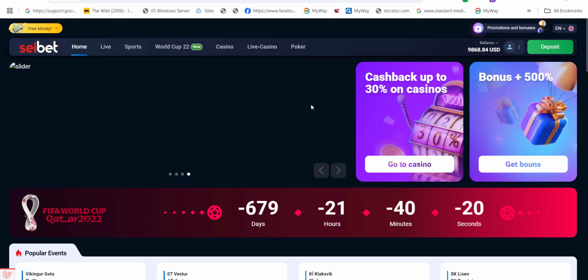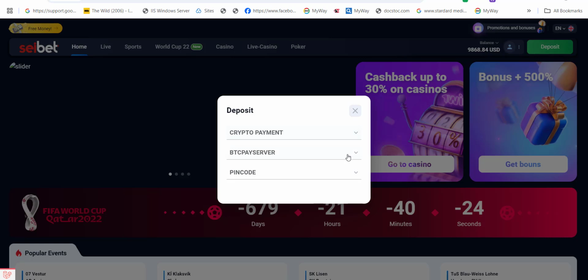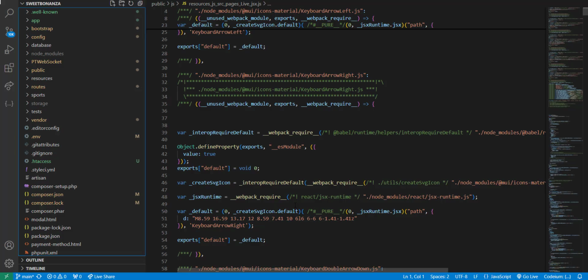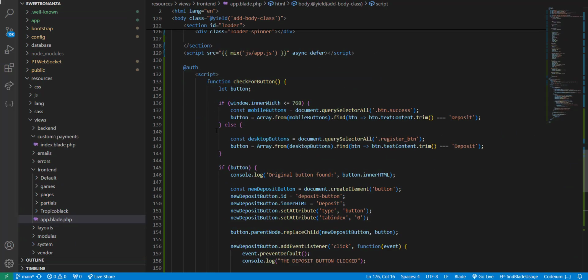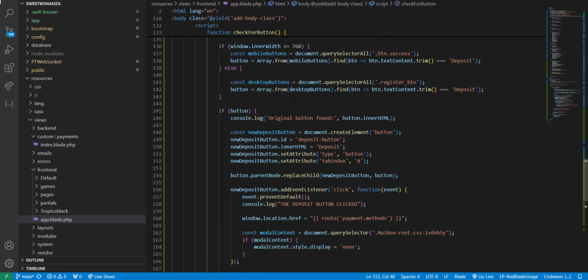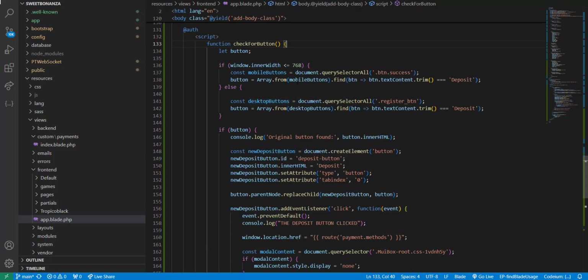So let me show you as an example. We want to show a different modal than this. So this is the code. First we check the button. We check that button. Alright, so this button, you realize that they are different.